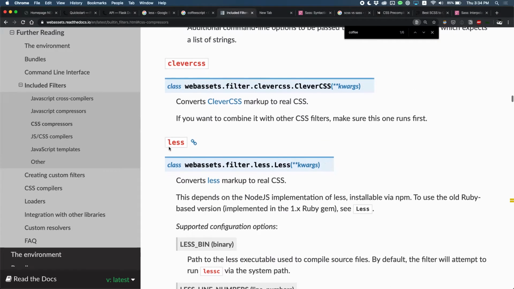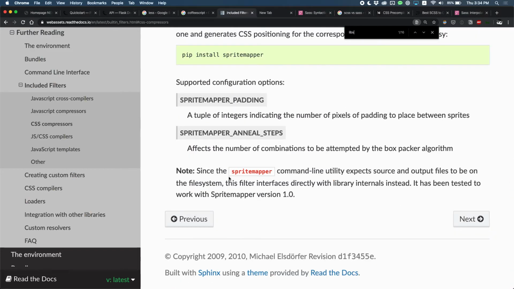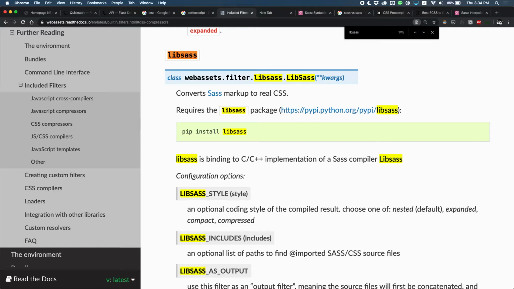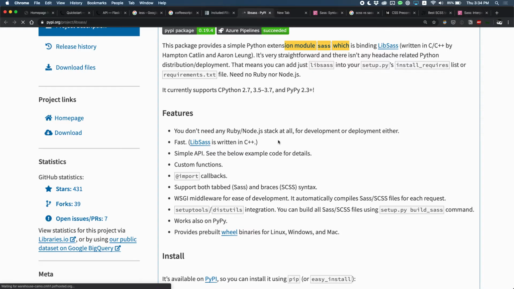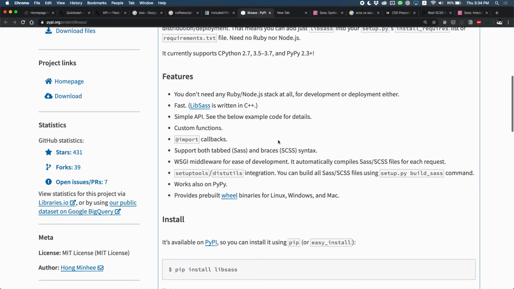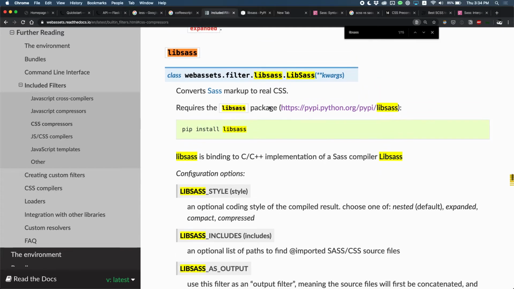If you want to use Less, you use the less filter. I will just save you time and ask you to use libsass. Super nice. What libsass does is it will let you use SCSS, with whatever it supports in SCSS. It will let you use SCSS and Sass, up to you. So how do you use it?